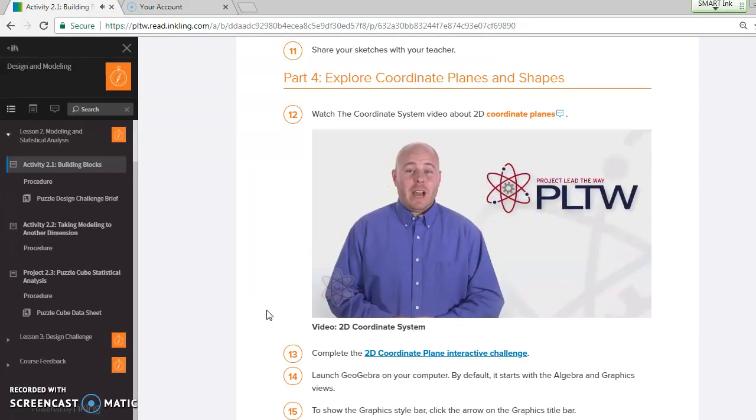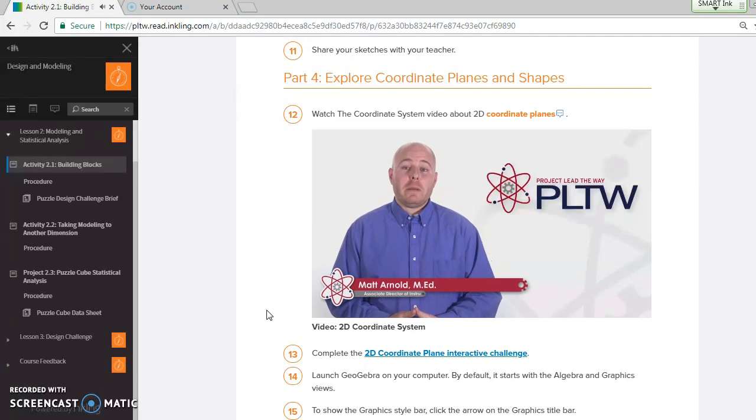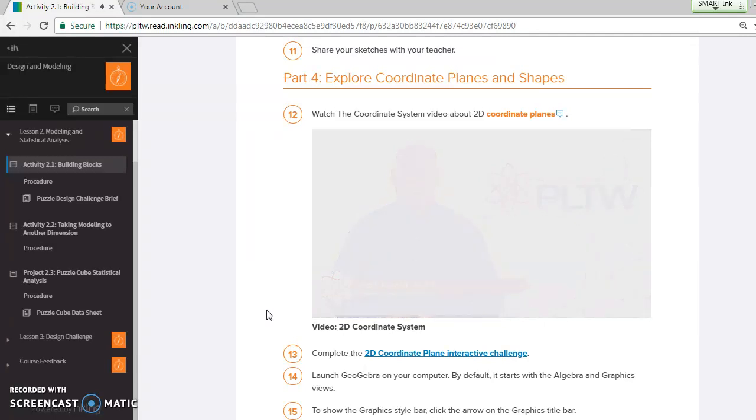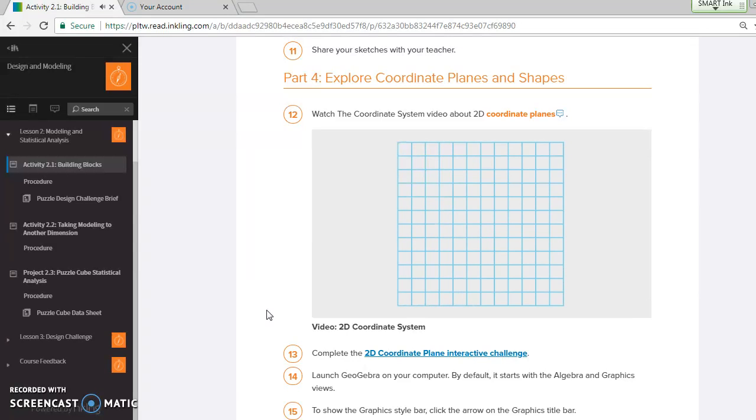Before you begin graphing objects, let's take a look at the coordinate plane and geometric shapes. The coordinate plane is a two-dimensional space formed by a horizontal number line called the x-axis and a vertical number line called the y-axis. The x-axis extends from negative infinity on the left to positive infinity on the right. The y-axis extends from negative infinity on the bottom to positive infinity on the top. The point at which both axes intersect is called the origin.